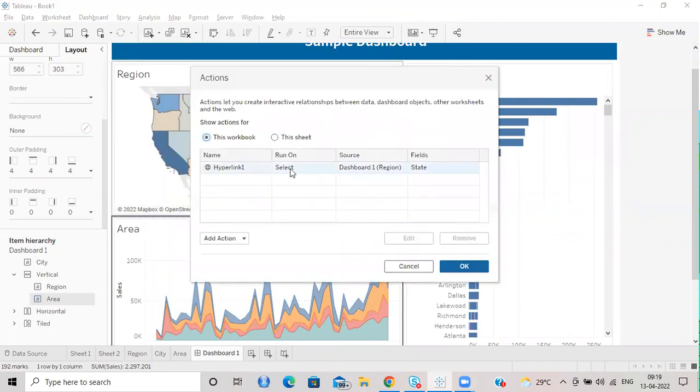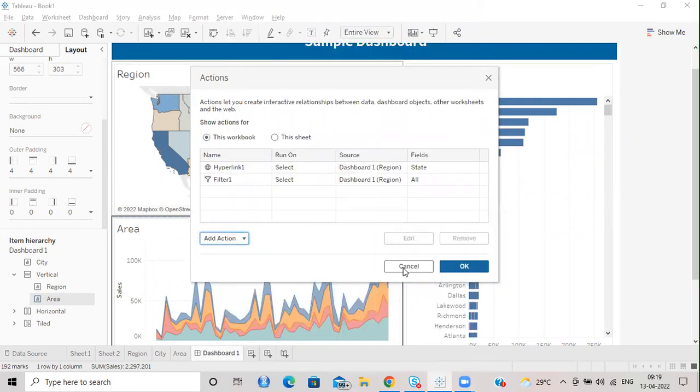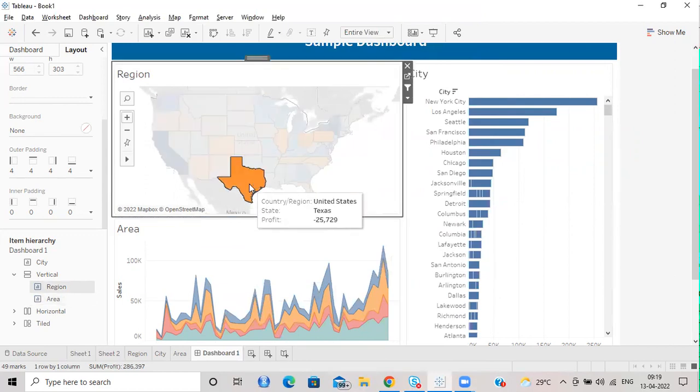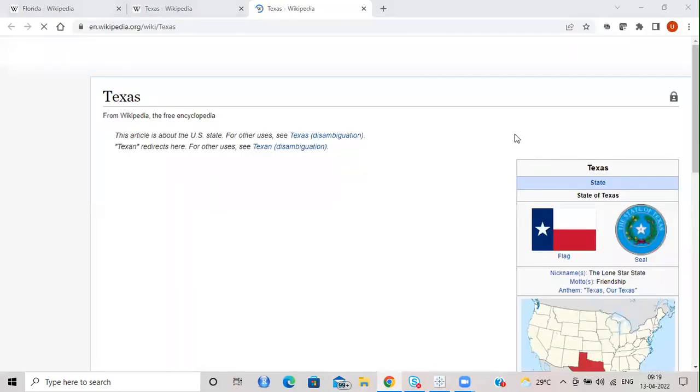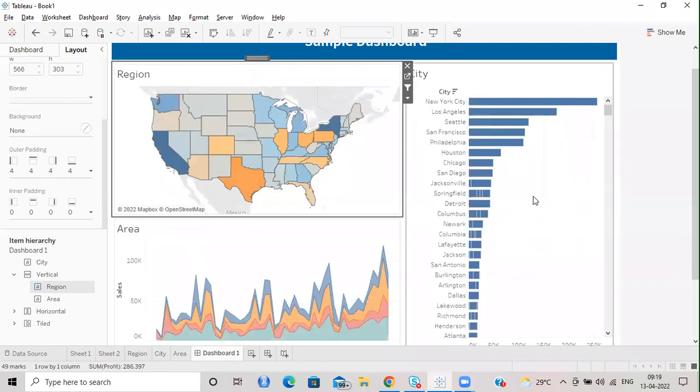Let's say add action, filter, select, okay. Now let's say Florida, okay, now I'll go back. So I clicked on Texas. You see, only the Texas related cities are showing up. Now if I clear, it is coming back. So you can have multiple actions at the same time.